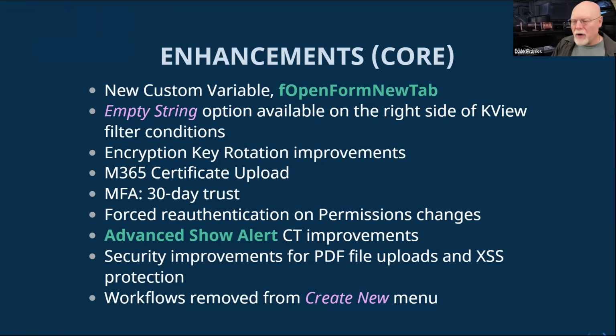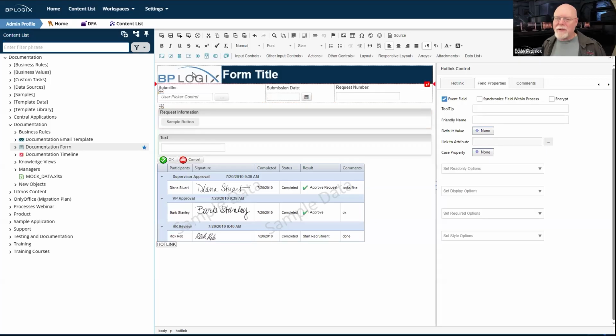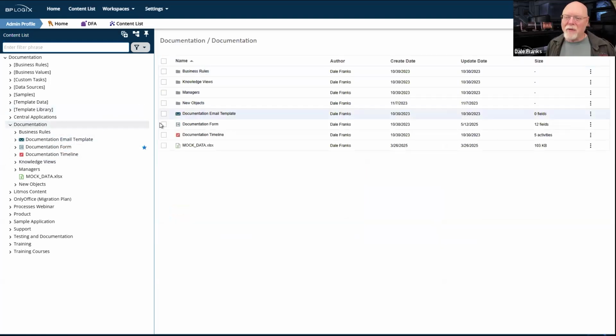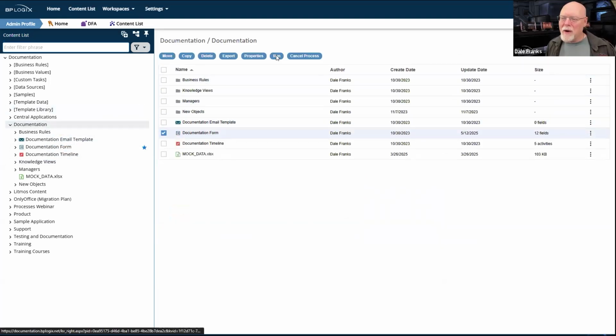So there's a new custom variable, f form open in new tab. As you know, whenever you open a new form instance in Process Director, or if I just hit, well, let's make it go faster here. Let's just run a form from here.